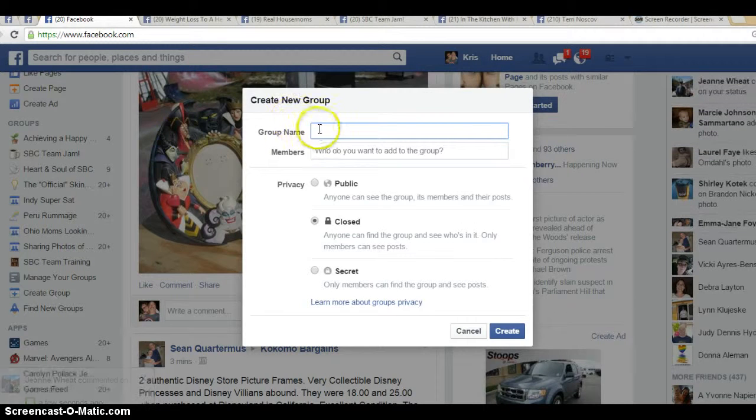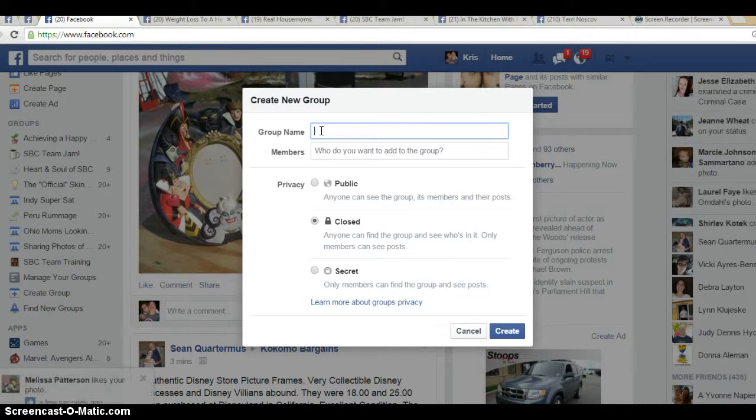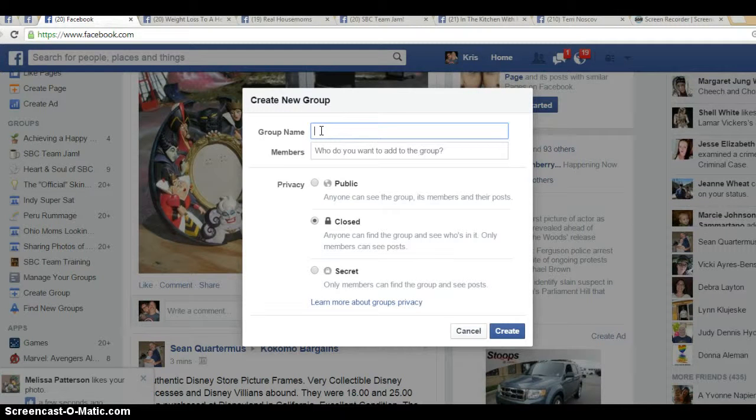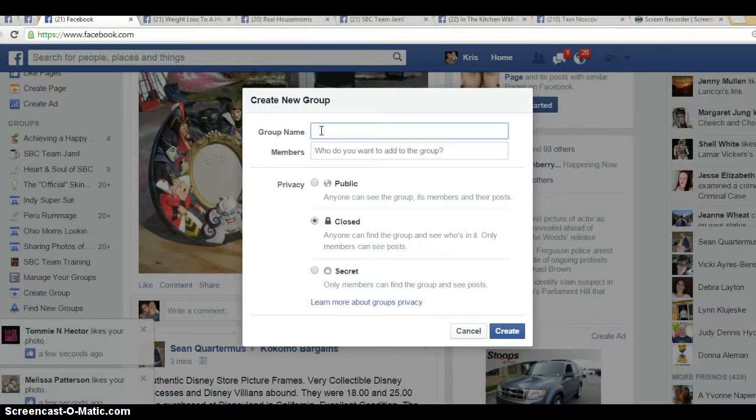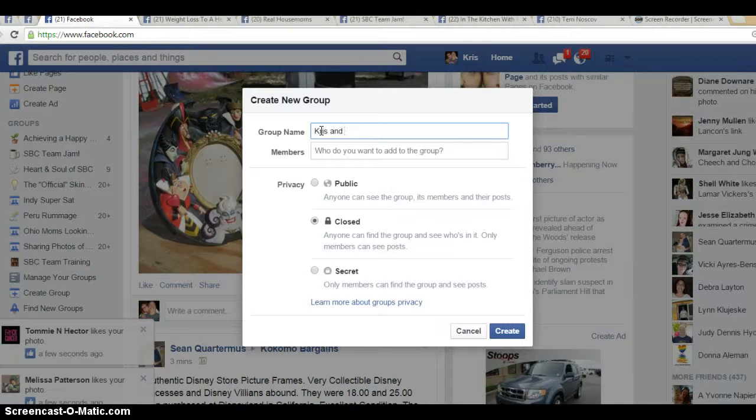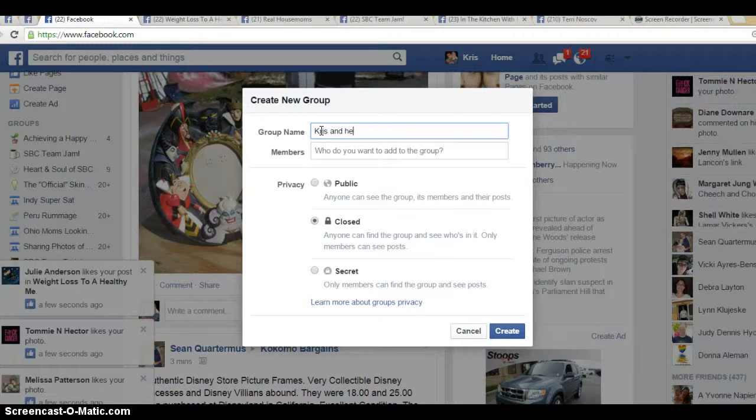So here on the group name, you're just going to create whatever you want the name of your weight loss support group to be. It can be anything. It can be Getting Healthy with Mary. It can be Mary's Healthy Friends. It can be whatever you'd like it to be. For this group, I'm going to call it Chris and Her Healthy Friends. So you just type in your name there.